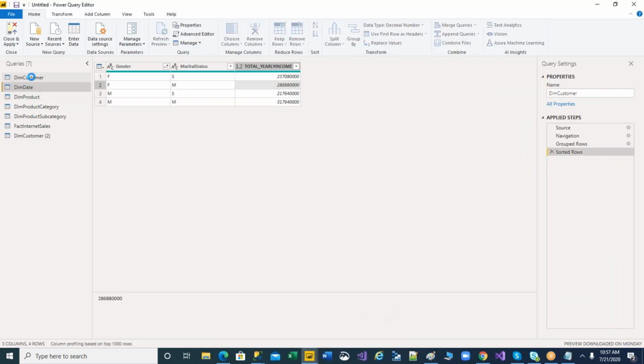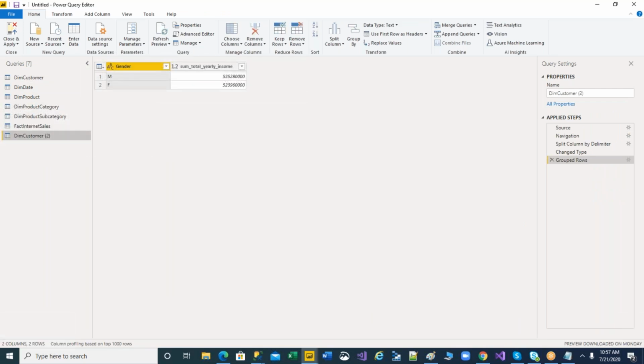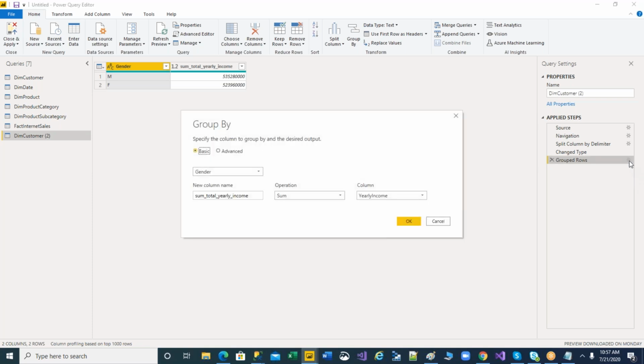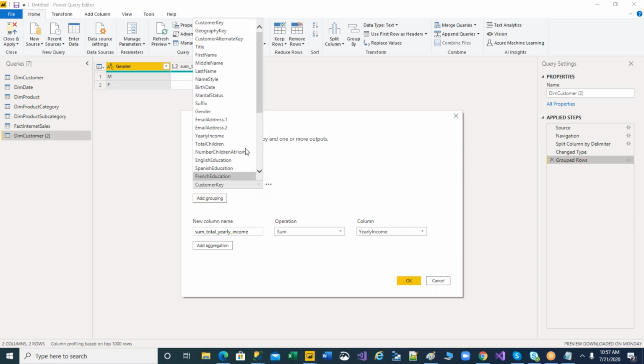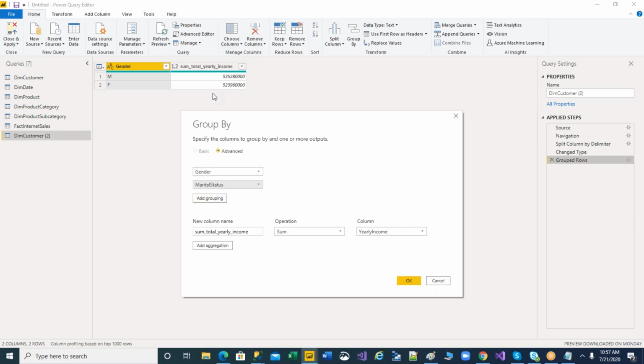Suppose if you see here, let me perform on this. Okay. Suppose see, this is the result for dim gender and yearly income. Now I want to include the same logic within this query. How can I do that? Simply go and click here, settings. Click on advanced and try to add the second column, marital status. Try to add marital status and simply click on OK.